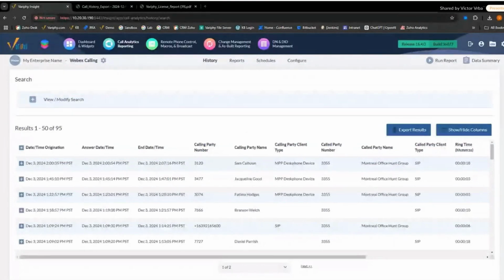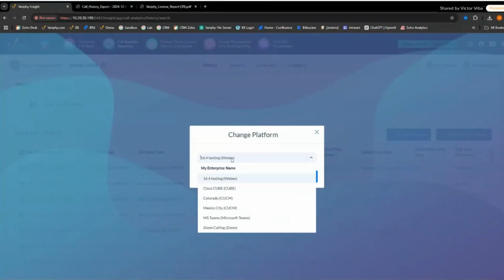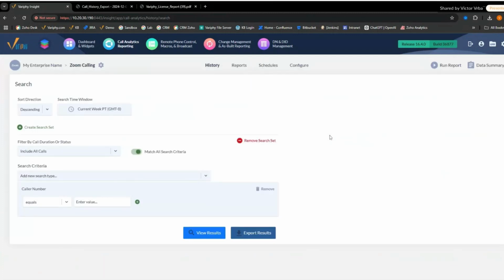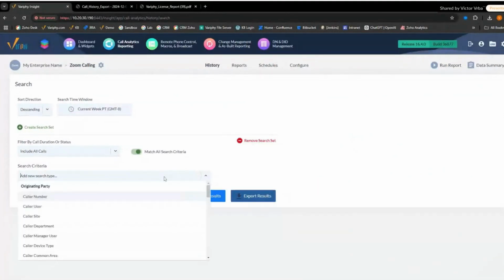All right, so the next thing I'm going to go ahead and float down to is a little bit of what we've done for some of our Zoom customers. Again, with every release, we will usually like to touch on a little bit of something for everybody. So the next thing we're going to take a look at is our Zoom calling. We've added a few new fields to be able to report on.